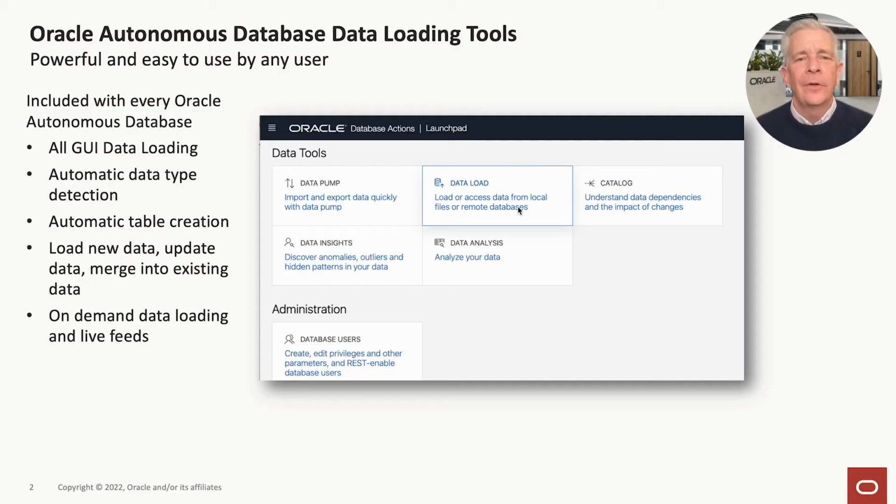I'm a member of the Oracle Autonomous Database Product Management team, and I'm going to lead you through a deep dive into data loading. The data loading tools are part of the Oracle Database Actions tool suite. They're super powerful, really easy to use by virtually any user. They're all GUI, no scripting, no programming, just point and click data loading.